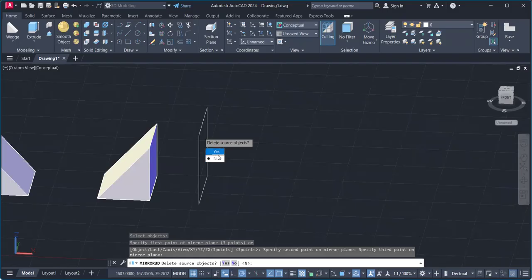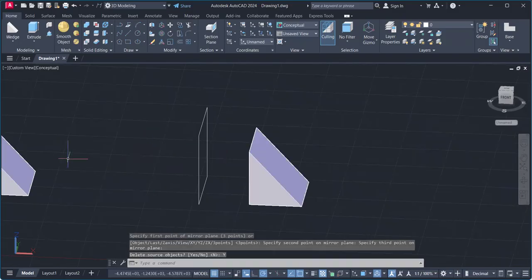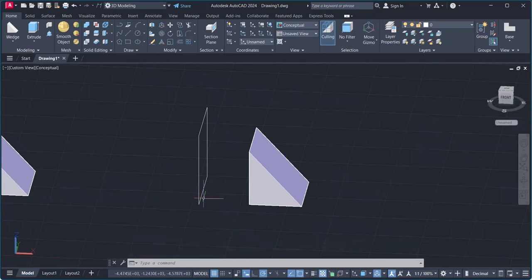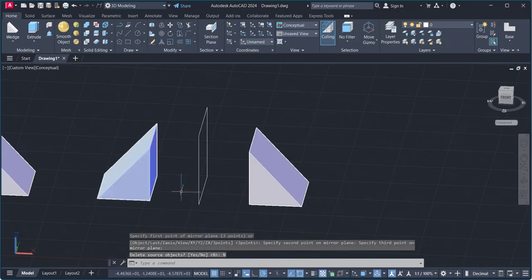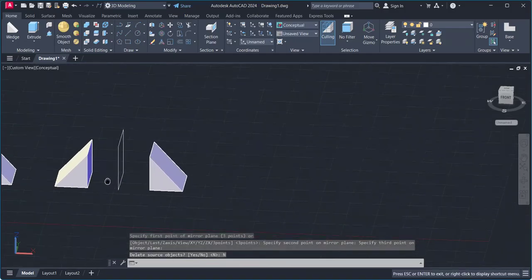Yes or no. If you click on yes, then what will happen? The source object will be deleted and this object will be created, right? And this will be created on behalf of this distance only. This is called my 3D mirror. If you again activate this command and click the object first and hit enter and select this type of object right here, then this will be created. And if you click on yes, then this will be made. Okay. In this way, you can create any type of thing.